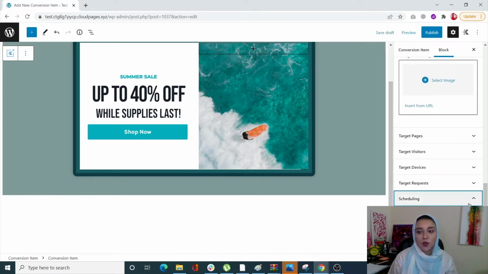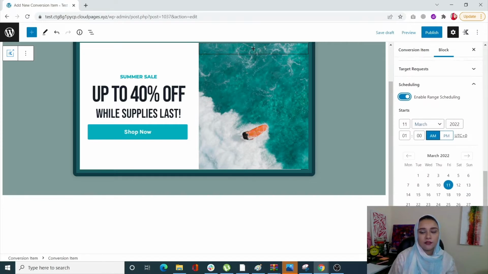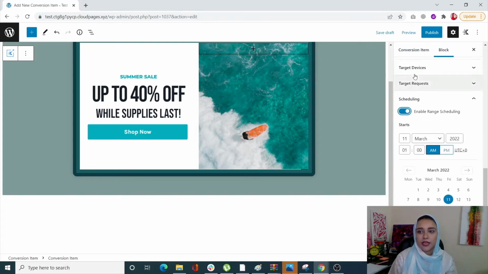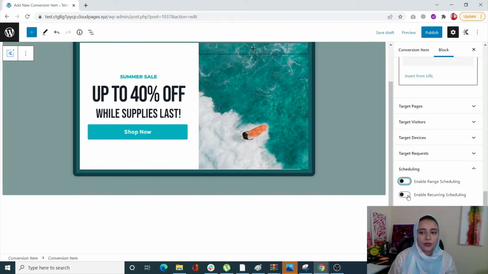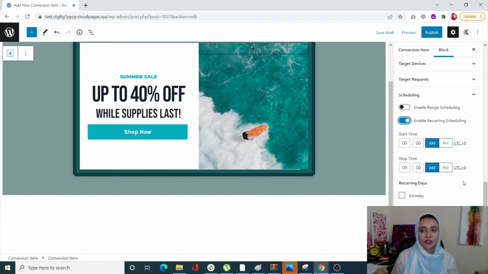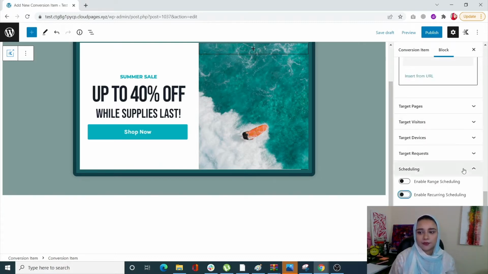Next would be scheduling. So when do you want your pop-up to appear? Now we can enable range scheduling. It starts from this date and this time and ends at this date at this time, we can have that. Or we can have the beauty of enable recurring scheduling. This is really good if you have like a food website, especially for restaurants, where you want specific deals pop-ups to appear after 12 o'clock, or you want specific deals to appear on weekends, on weekdays, during lunch hours. You can have that. For example, I want my sale to appear on every Friday. I can have that. So that is the beauty of this scheduling.